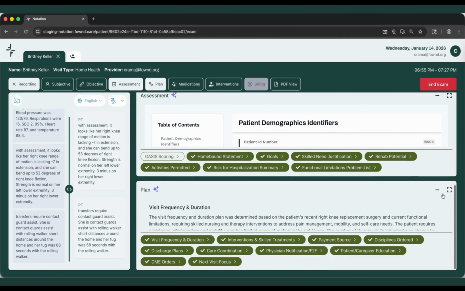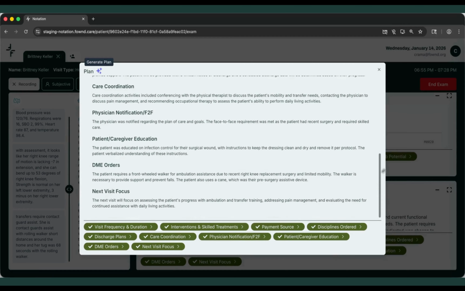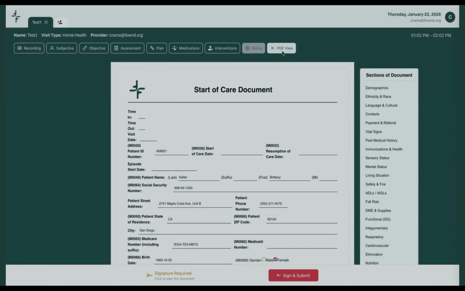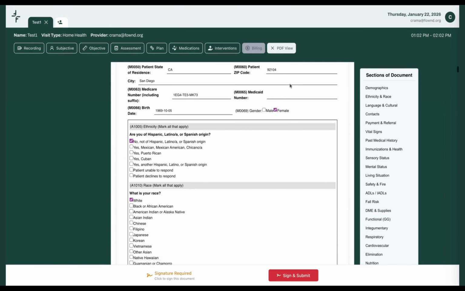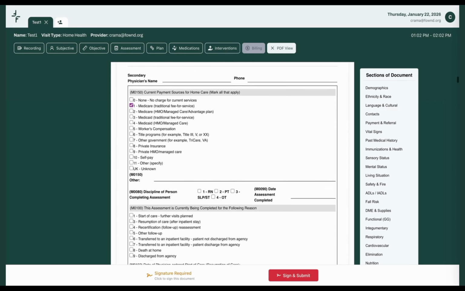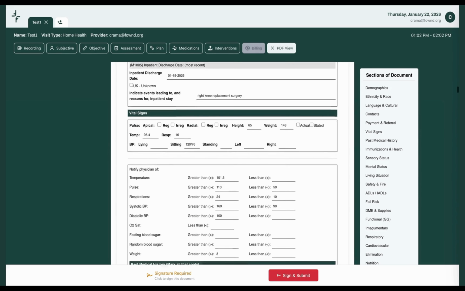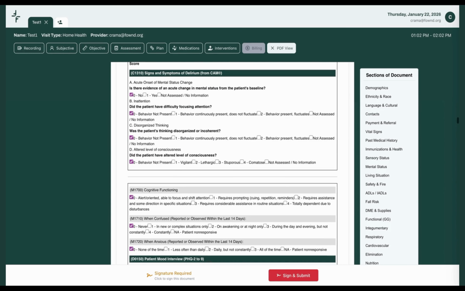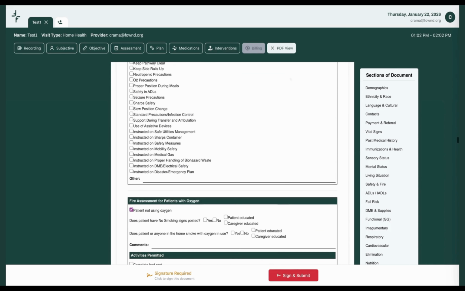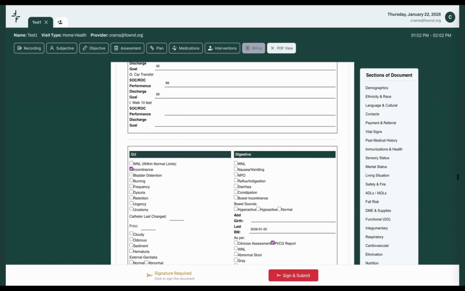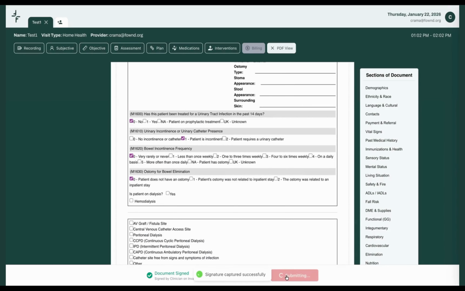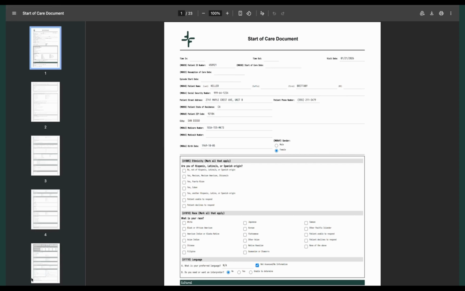The platform also generates the plan, which supports the PT evaluation portion of the start of care and can be adjusted as needed. Once everything is finalized, the PT can generate the PDF. Then they can sign and submit when ready. And that's the start of care workflow.